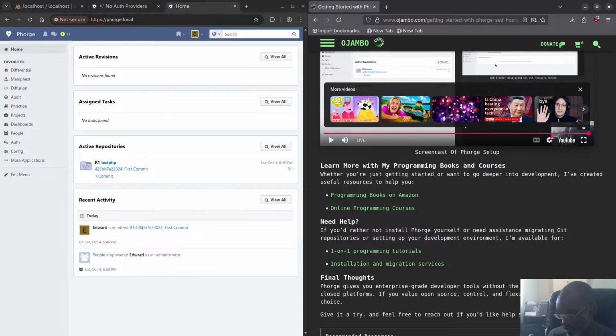So my final thoughts: Phorge gives you enterprise-grade developer tools without the cost or complexity of closed platforms. If you value open source, control, and flexibility, it's an excellent choice. Give it a try and feel free to reach out if you'd like help setting it up.